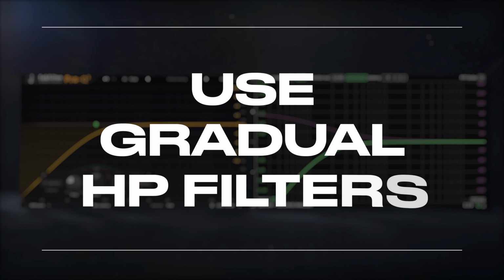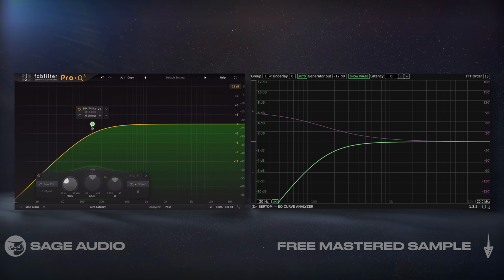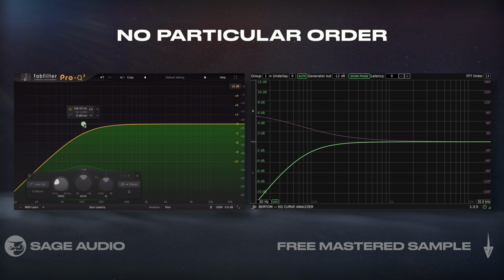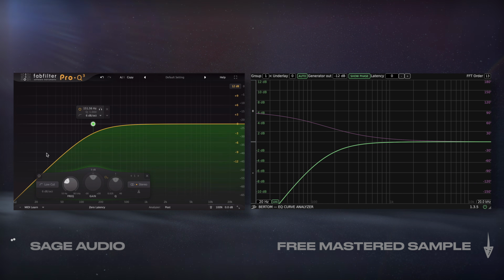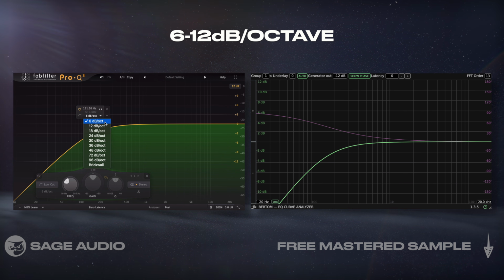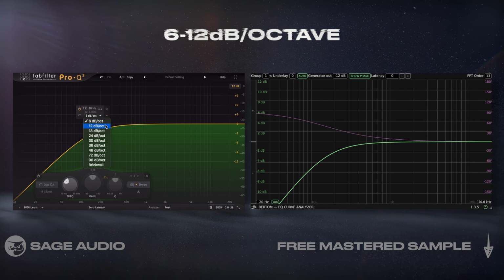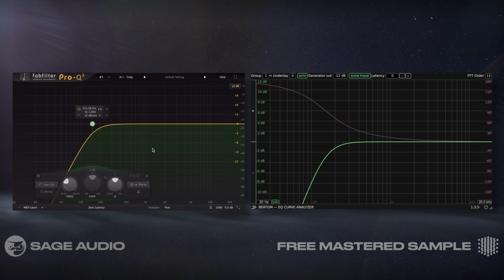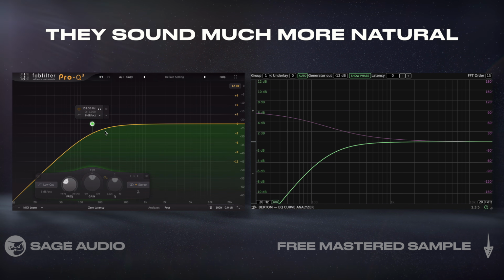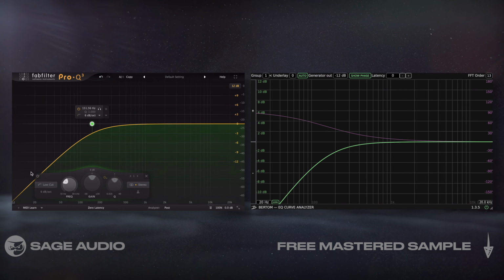Use gradual, high-pass filters. The tips in this video are in no particular order, so apply them to your mixes as needed. By gradual high-pass filter, I'm specifically referring to 6 to 12 dB per octave slope filters. Now, I'd recommend these for two reasons. First, they sound much more natural, as if the instrument or vocal originally lacked these frequencies.